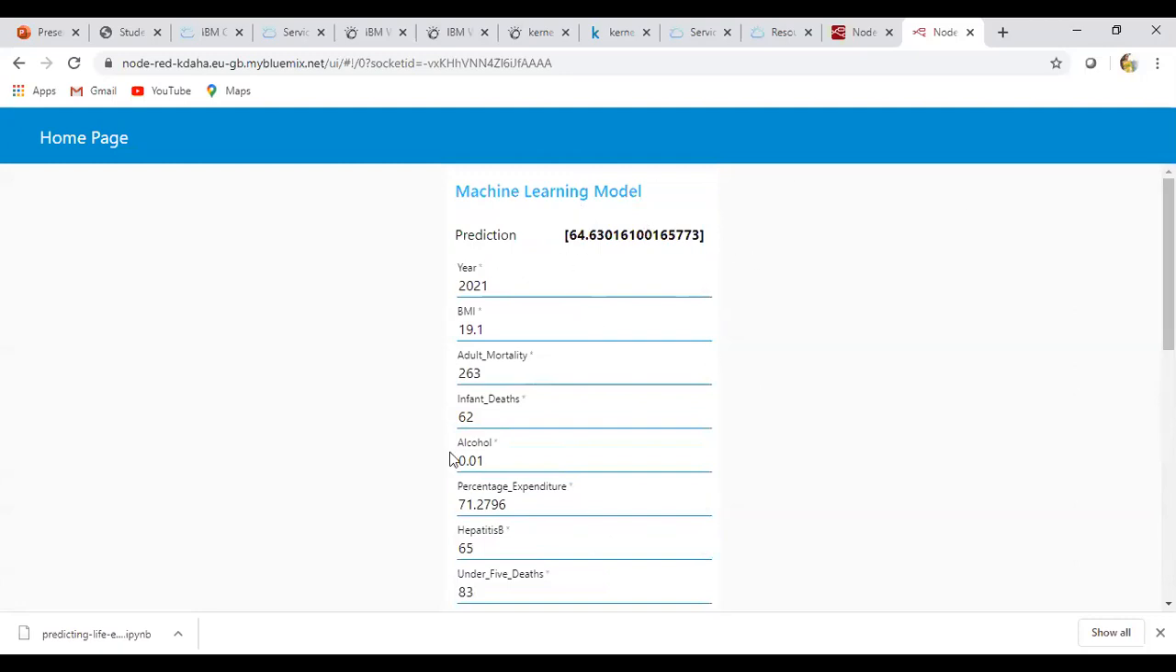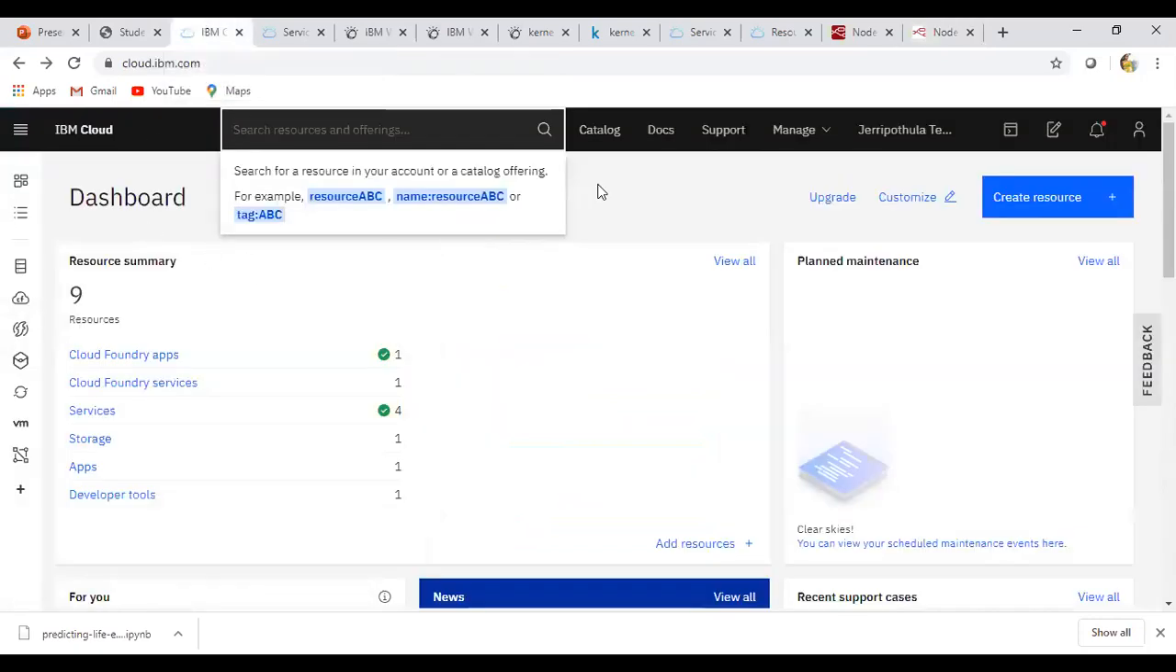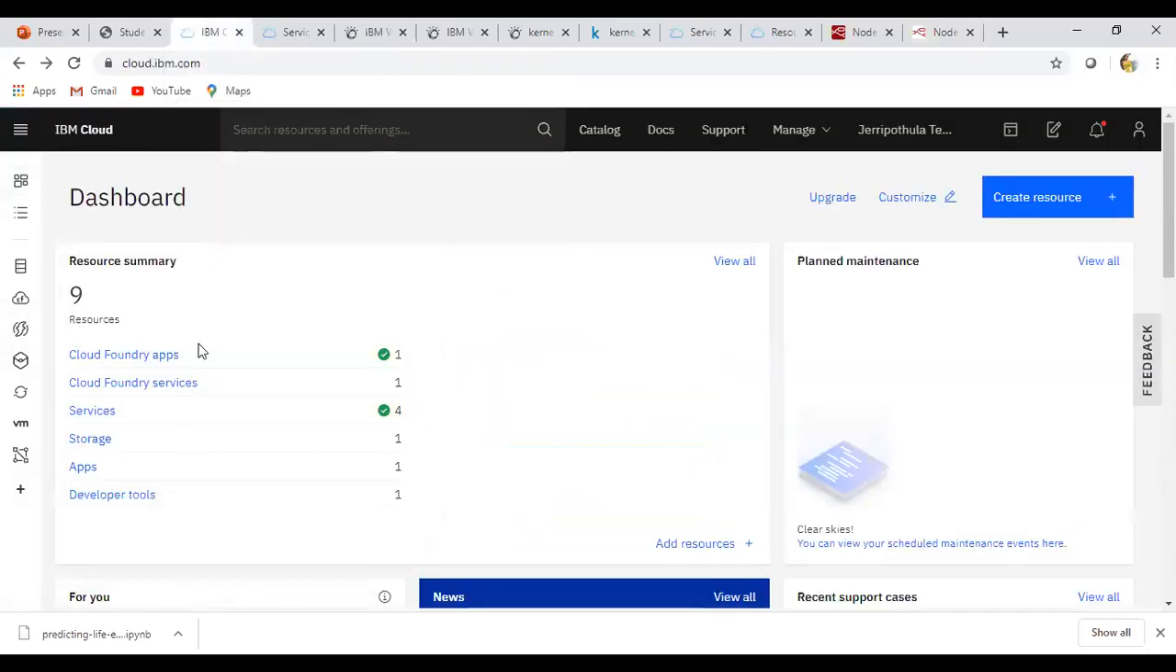In order to build this project, I need to have IBM Cloud. This is how my IBM Cloud looks. I have already logged into my IBM Cloud. I need to use my services. The first service I need to use is Watson Studio. It is simple to create. Just go to the catalog and search Watson Studio.